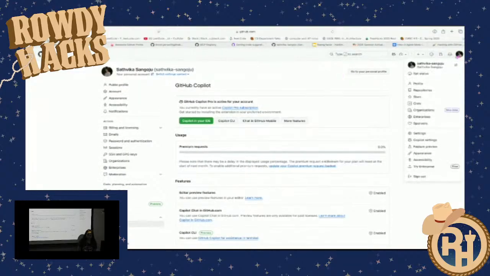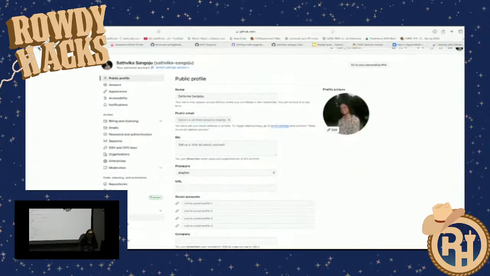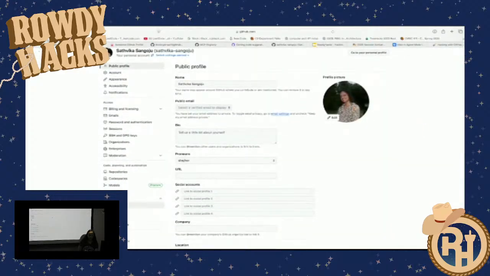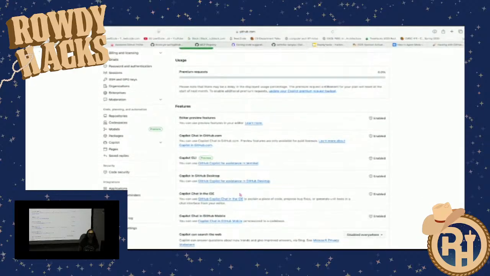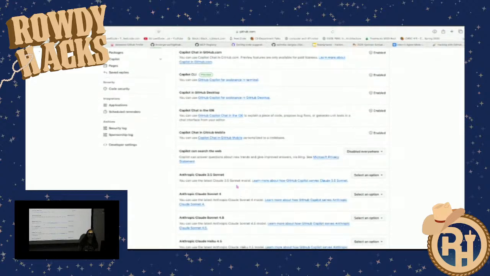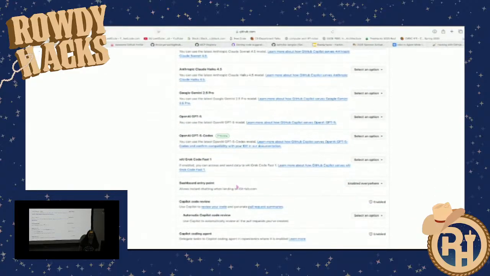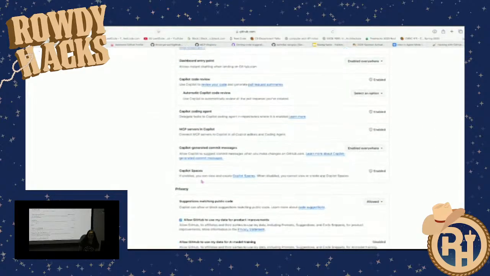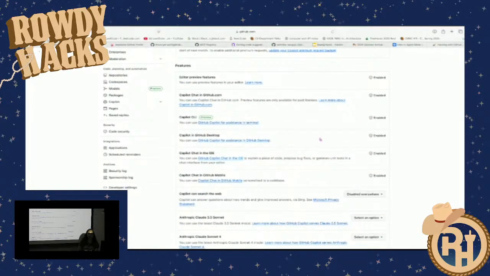So I just went to my GitHub, clicked on Profile, or sorry, clicked on Settings. Once you have the GitHub Student Developer Pack access, you have the pro features and can toggle different things on. Some of these are being previewed, some of them are on for me, all of these are enabled for me. You can just play around with them.